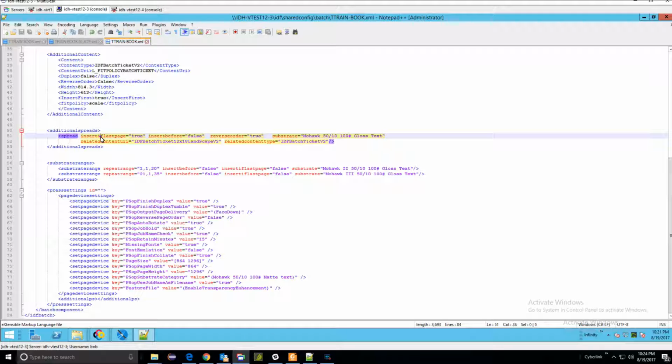So these two attributes right here are what resulted in that additional spread ending up at the tail end of the job. We have reverse order true, so it's going to reverse the order of that. So if it would have been more than one page, we would have seen the last page first, followed by the first page. We can define a substrate, as we've talked about before, on an additional spread line, so we can tell that additional spread to use a specific substrate. And then we have the related content URI and the related content type, which again are exactly the same as far as their functionality for what we've seen before.